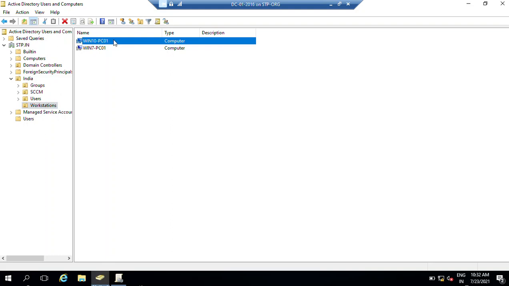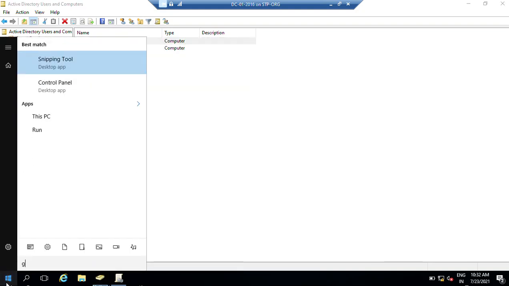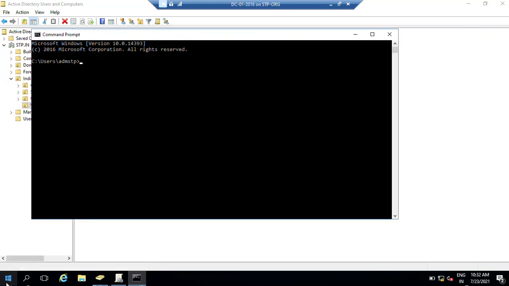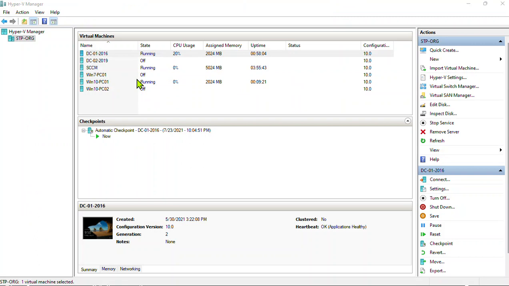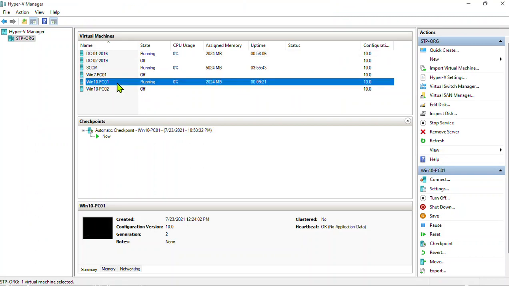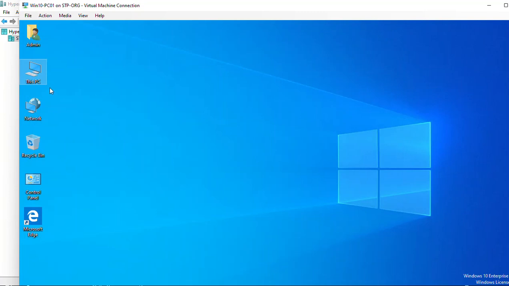I have a Windows 10 PC inside this OU. So what I'll do, I'll type cmd, gpupdate /force. Let this update, and now we need to turn on our Windows 10 PC1. So just open this. I have already opened this snapshot, so I'll show you again.